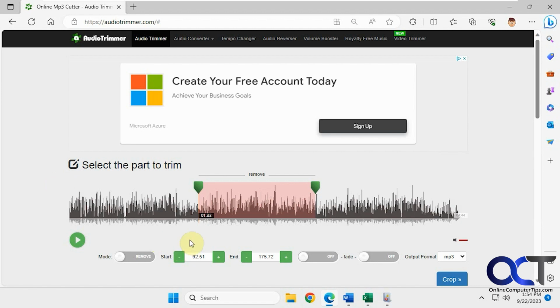So just upload your song, pick out your timeline part, what you want to keep, what you want to remove, just change the mode accordingly. You could even put in specific times if you want. Then you could set the fade in and the fade out, and then just click on crop, download your file, and you'll be good to go.